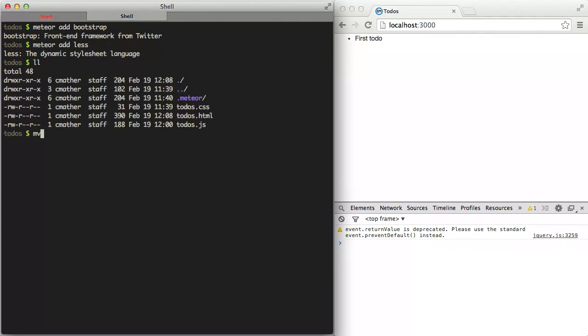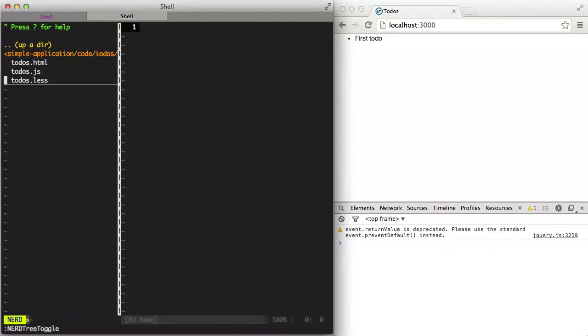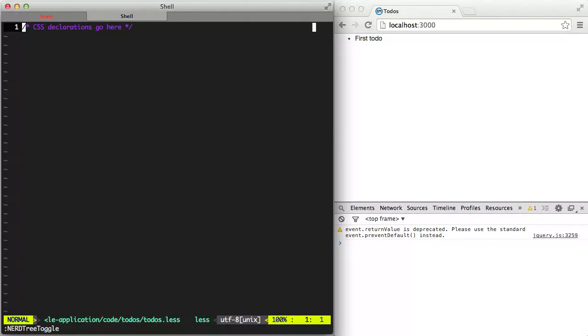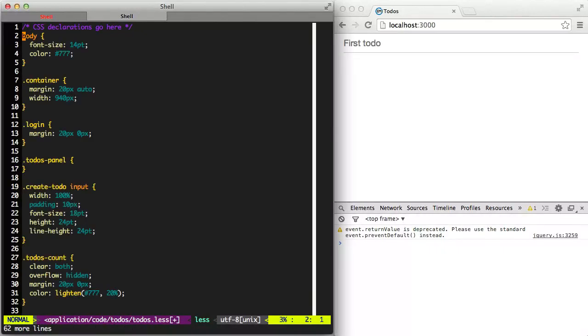Then I'll change the CSS file to Less, and then we'll open up Vim, and I'll paste in some CSS. I'm not going to go through each one of these style rules here, because in this track I'd prefer to focus on the application. But the source code is available, so you can go and take a look and feel free to ask any questions. So when I save that, you can see the styling in the app changes right away.